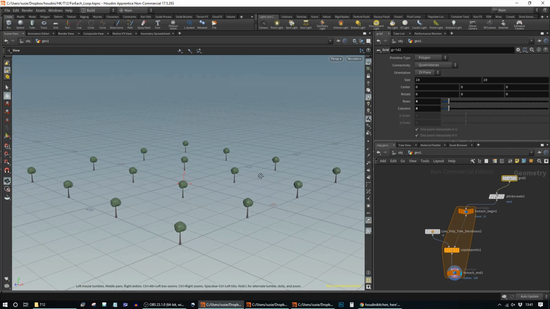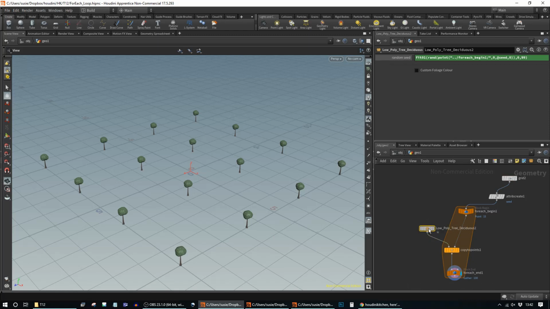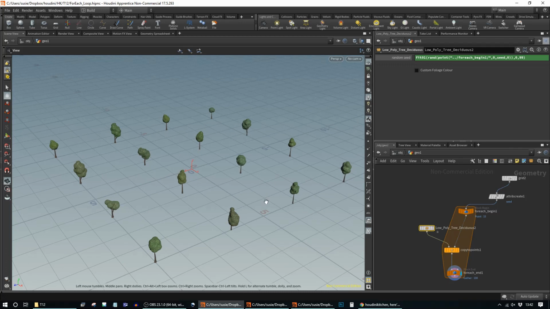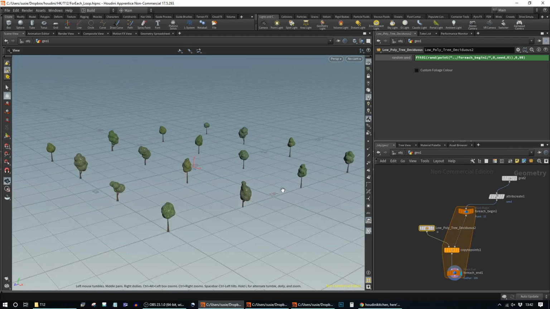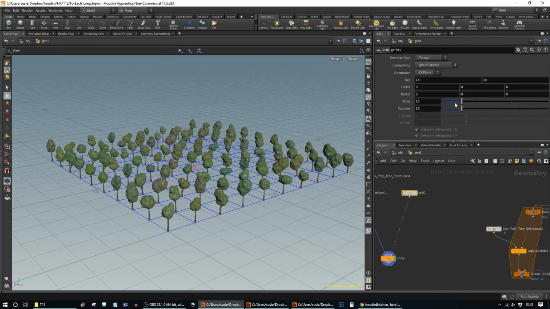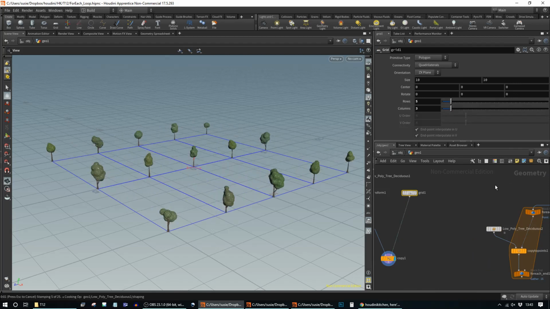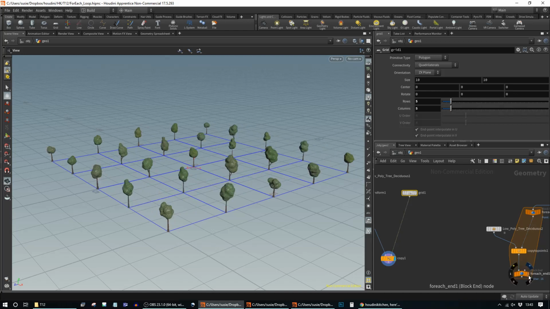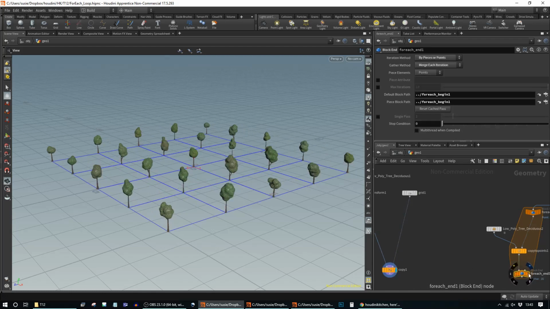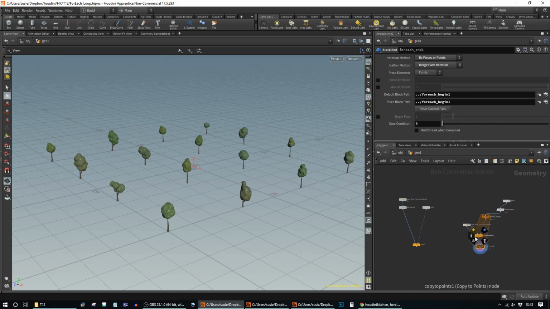Okay, so we've limited our number of trees. So we'll see what the problem is here. I think it is that we don't need that at symbol for the name of our attribute. There we go. So now we're using our seed attribute to create a random variation for each tree, and this network is now working in exactly the same way as this one. Let's reduce our grid for here as well. So the effect is pretty much the same.